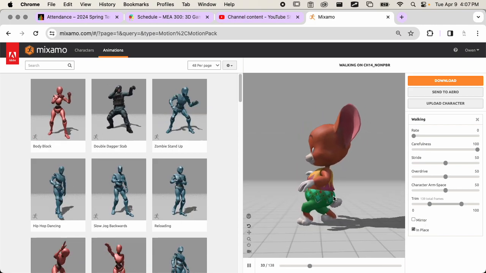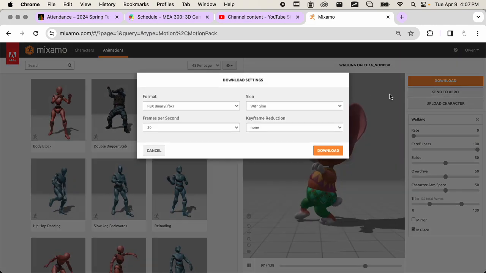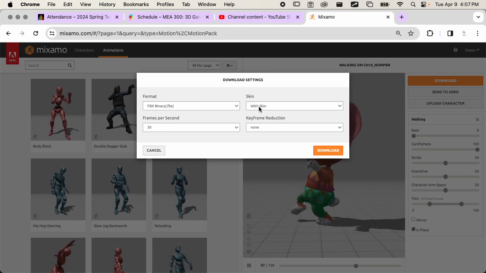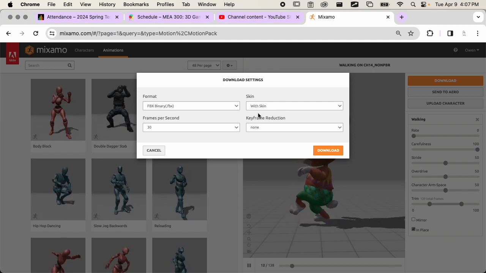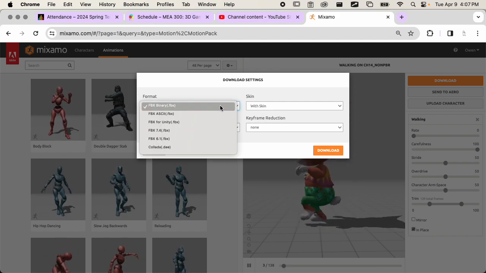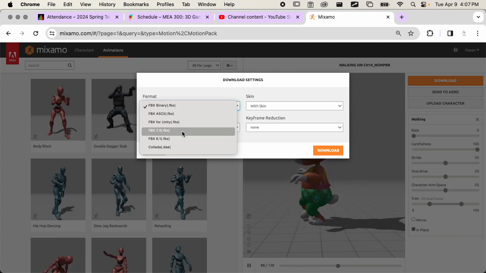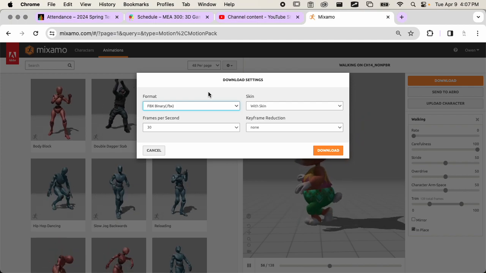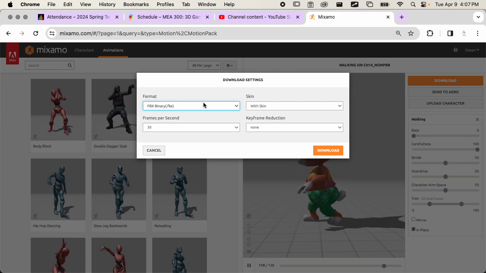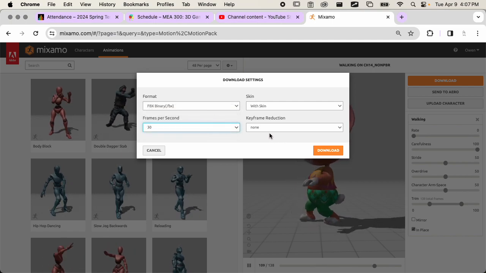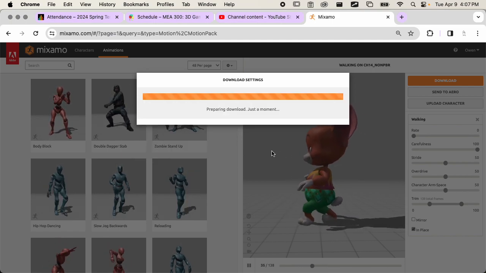And then for the first animation that you download, make sure to download with skin. After that, we're going to say without skin, but for the first one, we want to do with skin. The format, you really only have FBX. We're going to use just the default FBX binary. We're eventually going to turn it into a GLB, so we don't really care what it is. And then for frames per second, it doesn't really matter that much. So we're just going to click download here.